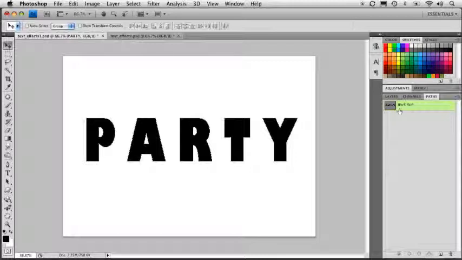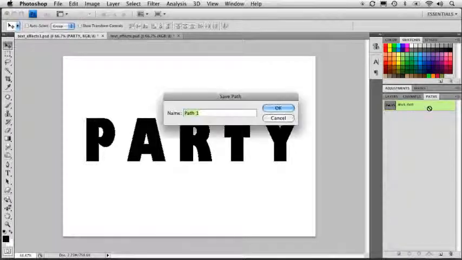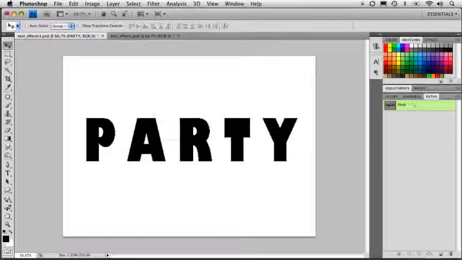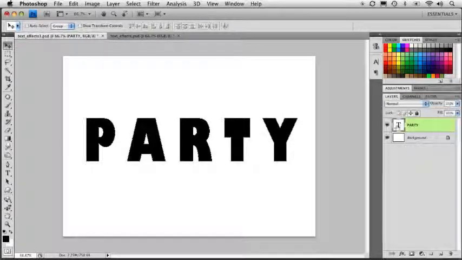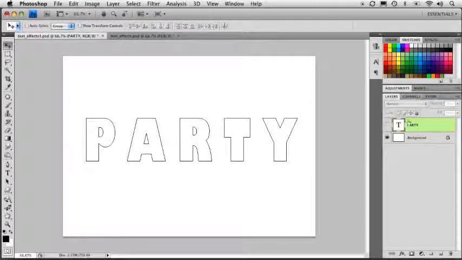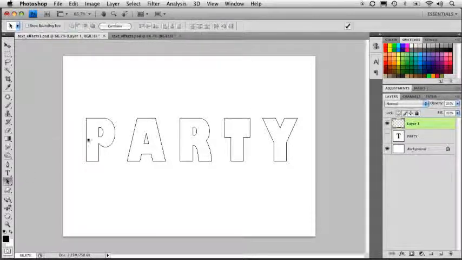And if we go over to the paths panel, here it is, saved as a path. I'm going to go ahead and double click on that and save it, and we'll just call it party. So that path is saved. So I don't necessarily need this text layer anymore, but I'm just going to turn off its visibility, just in case I need to come back to it. Then let's go ahead and create a new blank layer, and let's go in here and modify these letters. Here's the cool thing about them being turned into paths, is I can go in here and grab the path selection tool and just modify each one of these letters in a very different way.